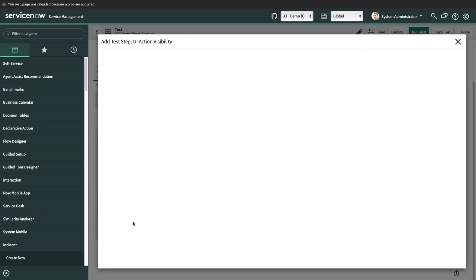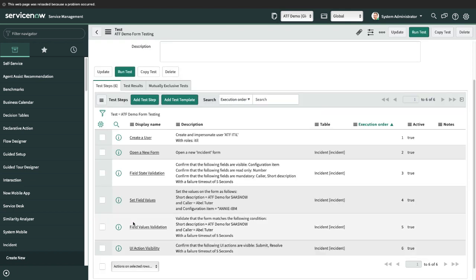In this case, I have just checked the configuration of UI action visibility. That means in this step configuration, you can select which button you want to make visible, which button should not be visible. That's something you can test with this particular option. So whatever UI action you create, you develop in your form, you can test that as well. And this is pretty much straightforward.